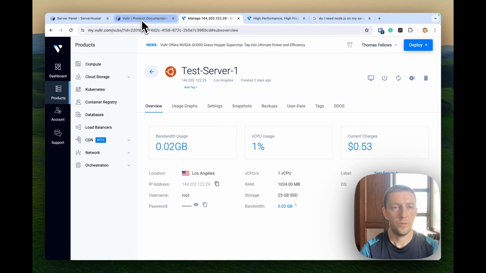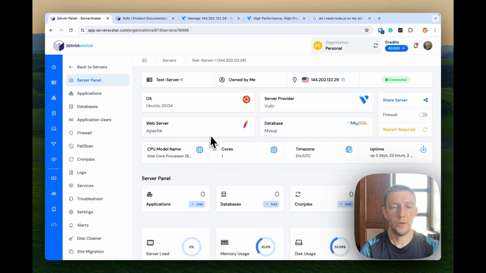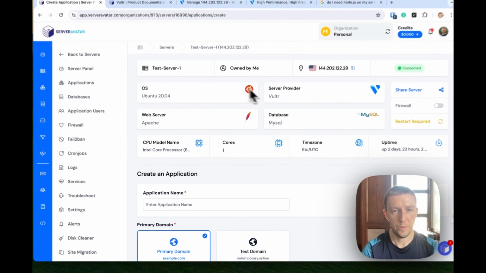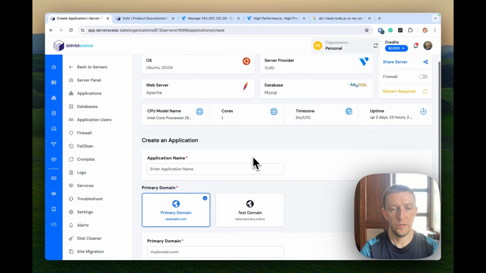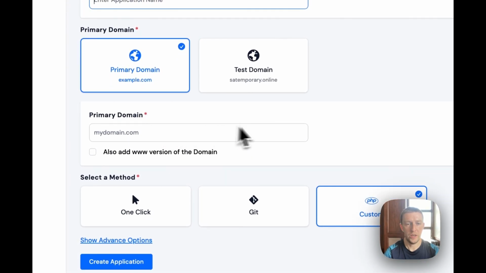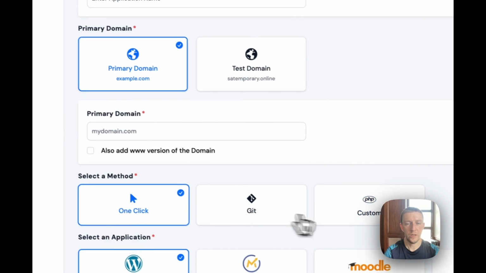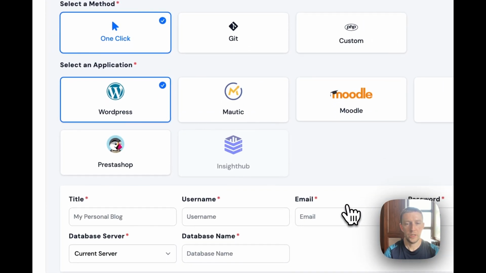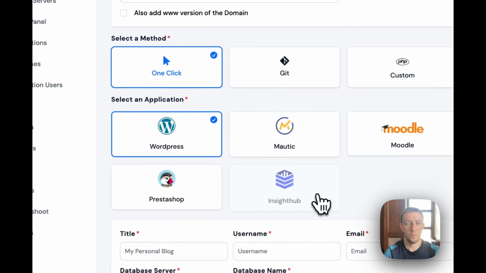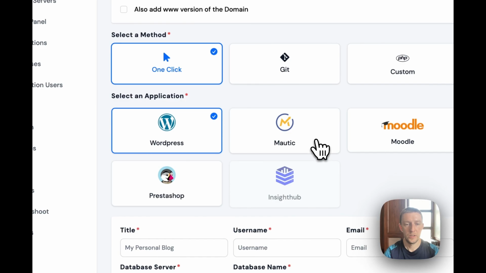Now with ServerAvatar, you can go ahead and add applications. If you want to do that, you can click Applications here, or you can click Add Application here. So now we're on my test server that I set up earlier. You can give it a name and which domain you want it to have. And we want to do a one-click installation. You can do Git or Custom. And with the one-click installations, you can get WordPress, Mautic, Moodle, Joomla, PrestaShop, or Insights Hub by ServerAvatar.